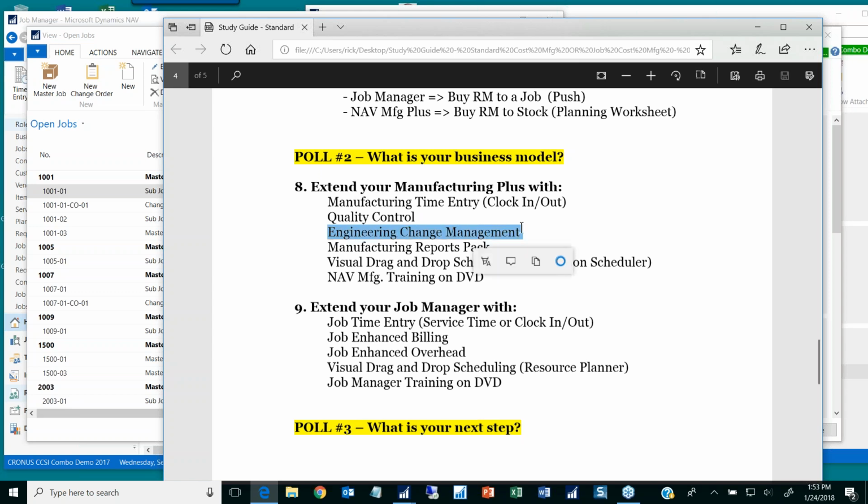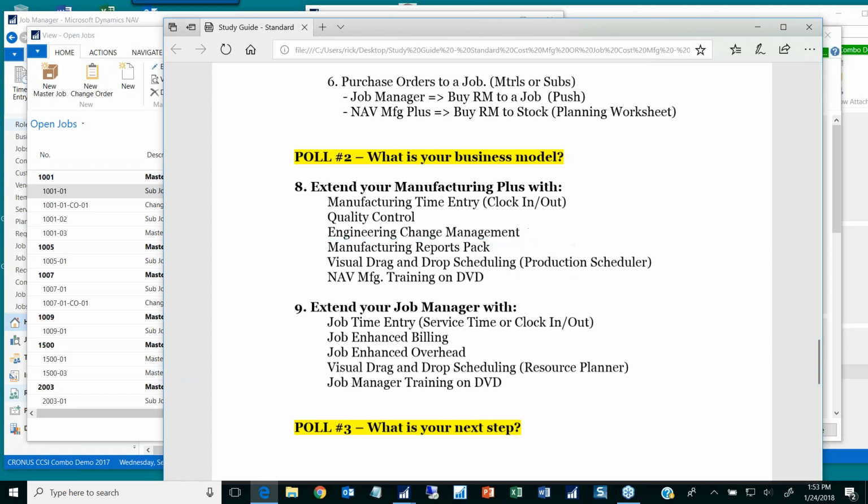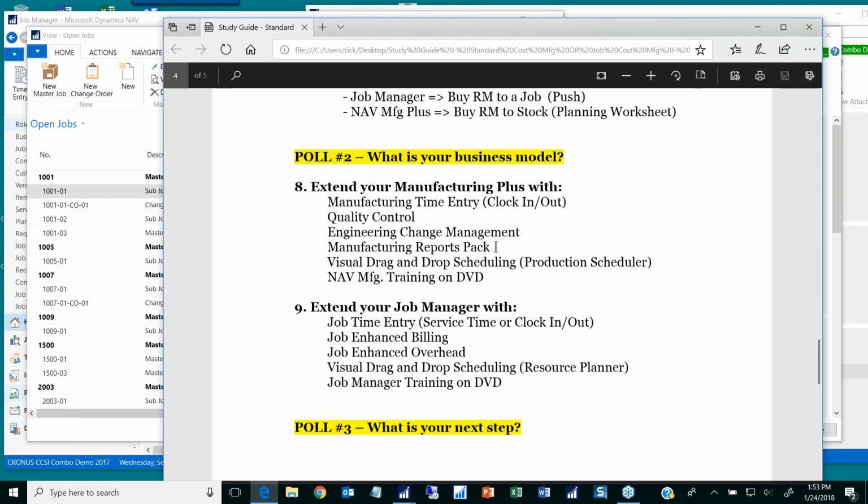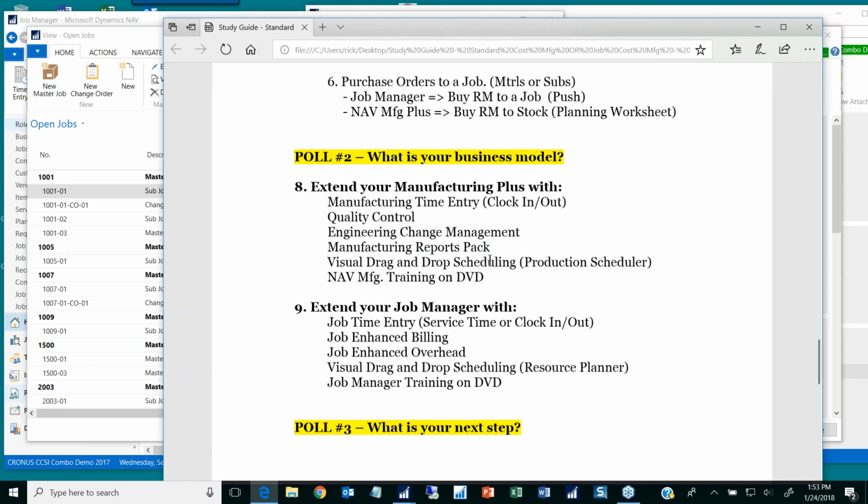Engineering change: if you have a requirement that you don't want people willy-nilly going in and changing your bill of materials, because it's open territory within out-of-the-box NAV, and you want to lock that down and have an approval system applied to changes to your bill of materials, full ECM and ECO, call me. We have that as well. And a variety of reports. We've got some nice reports, and then scheduling.